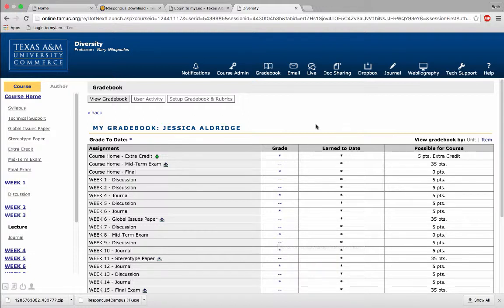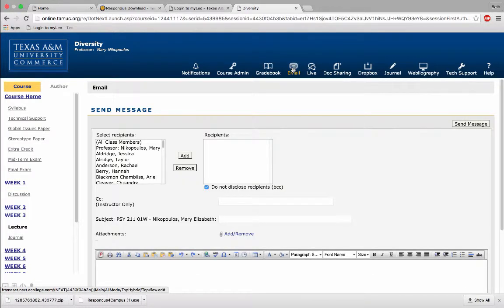And last, and maybe most importantly, we have our email function. In this section, you'll be able to email myself or any other classmates just by clicking the button. And I do use this a lot. I'll give you feedback for discussion posts and quizzes this way. So make sure that you're checking your email on a regular basis.